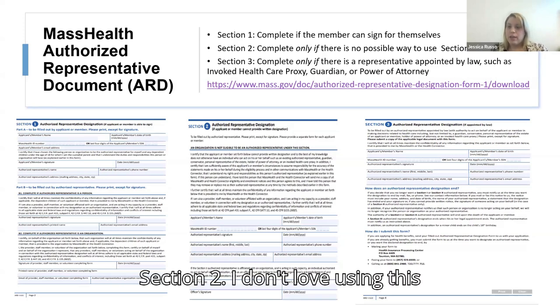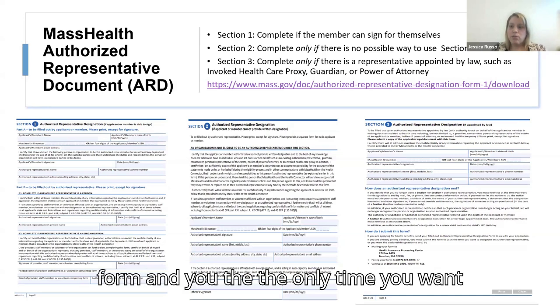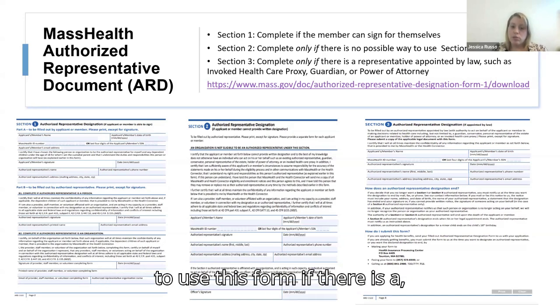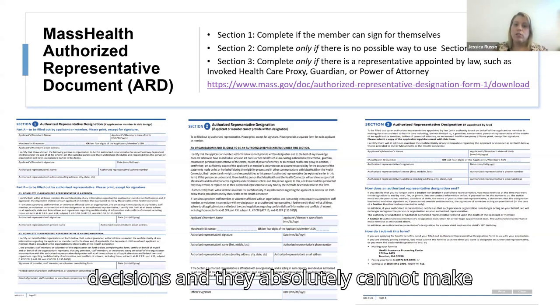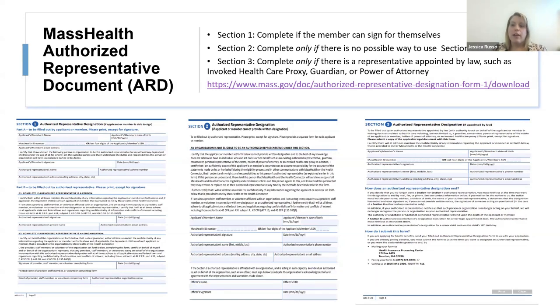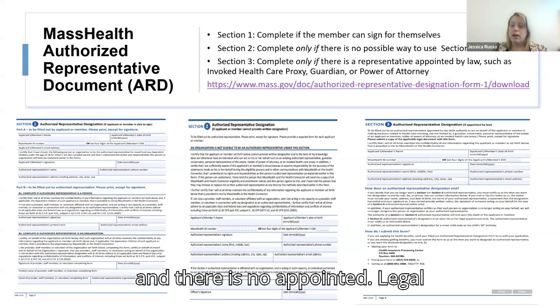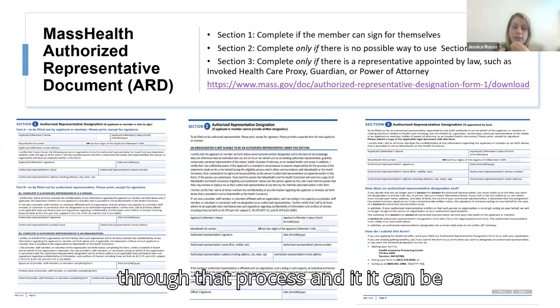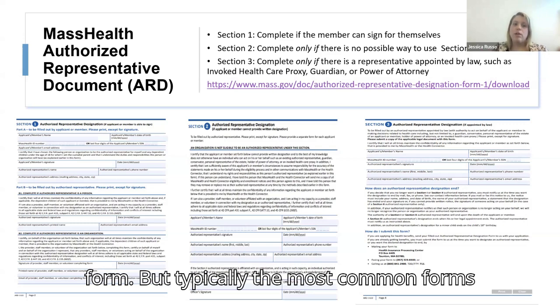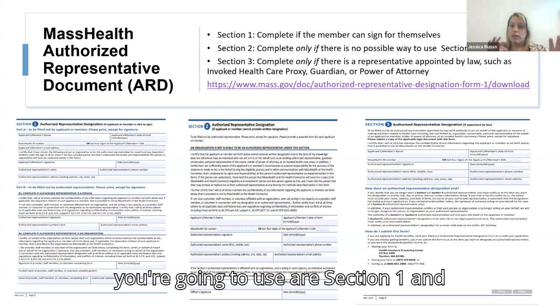Section 2. I don't love using this form, and the only time you want to use this form, in my opinion, is if there is a sudden change in someone's ability to make their own decisions, and they absolutely cannot make their own decisions at that point in time, and there is no appointed legal representative, or maybe you're going through that process and it can be timely. So that's when you would use that form. But typically the most common forms you're going to use are Section 1 and Section 3.